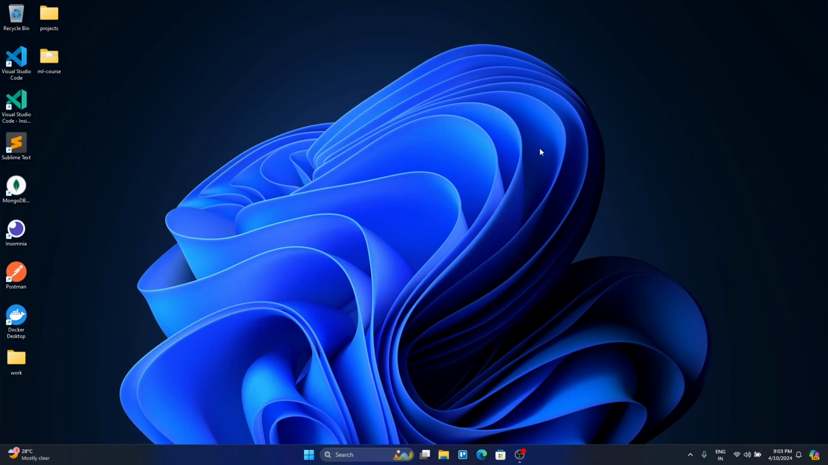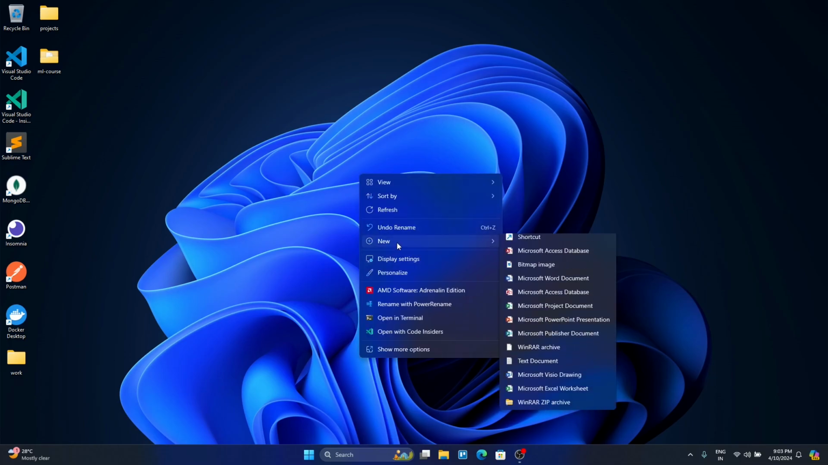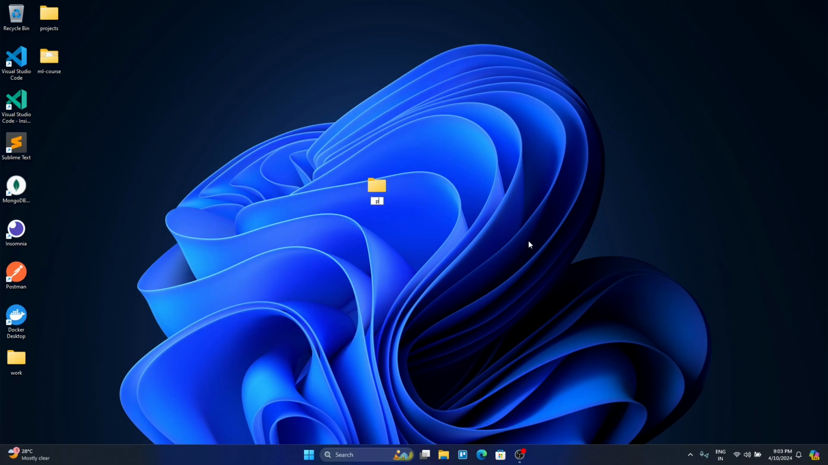So before starting to write our code, let's configure our editor so that we can write Python code more efficiently. What I'll do is create a new folder on my desktop. Let's create a new folder, Python course. I'll give it that name and hit enter. So here our blank folder is ready.